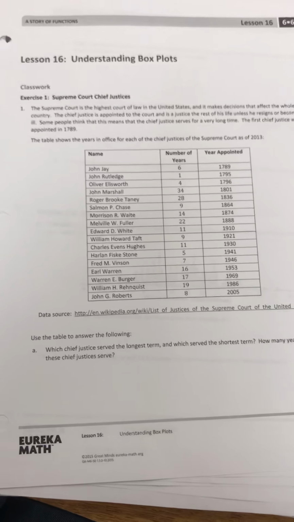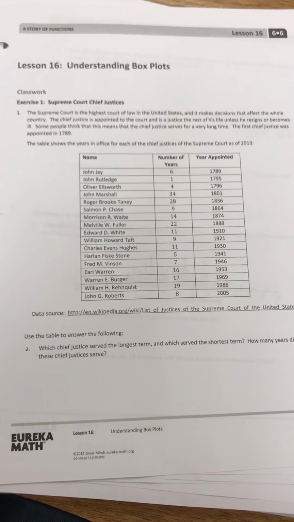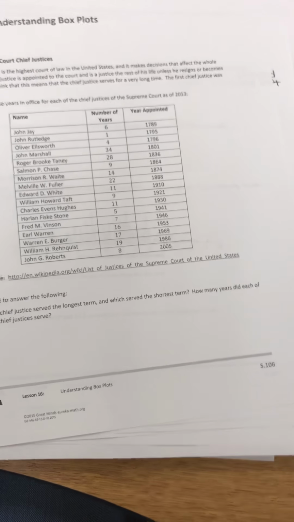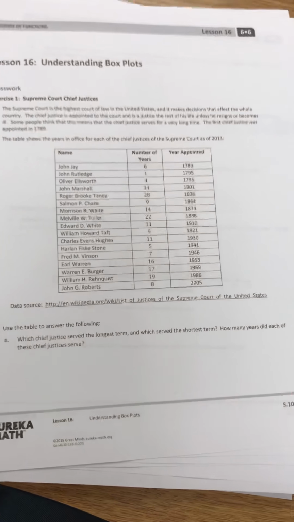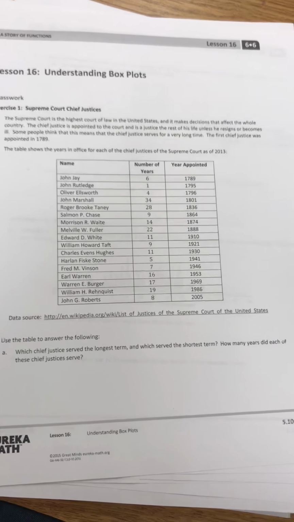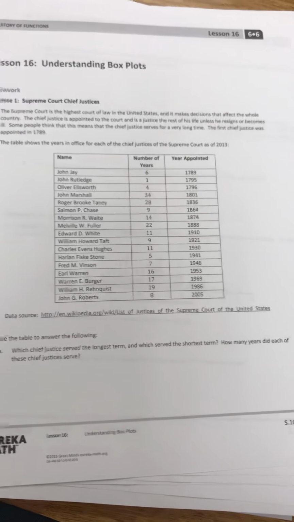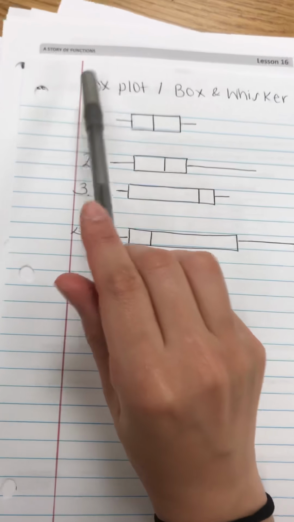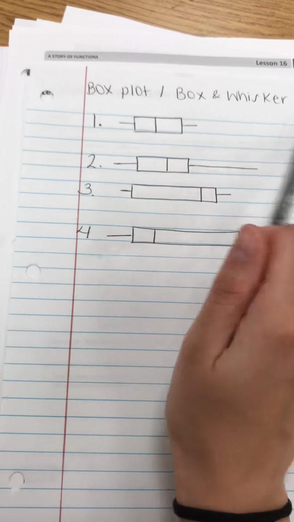Good morning. Today we're going to be doing lesson 16, understanding box plots. Before we get into the actual lesson, I want to give a quick variability lesson on box plots. I also noticed yesterday a lot of you were asking, is a box plot the same thing as a box and whisker plot?